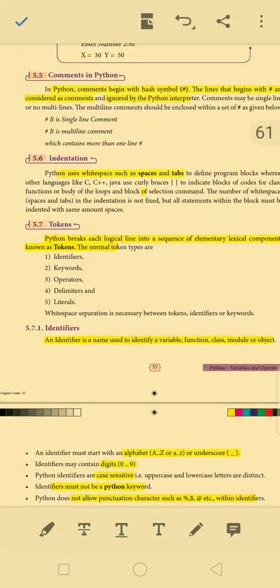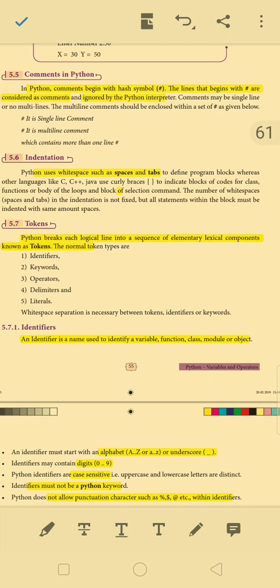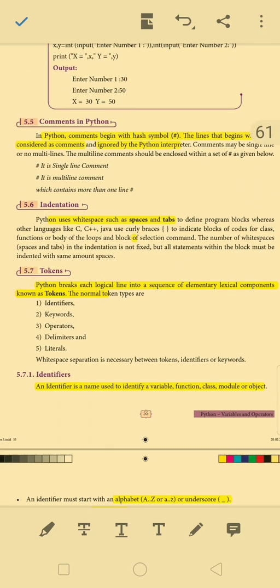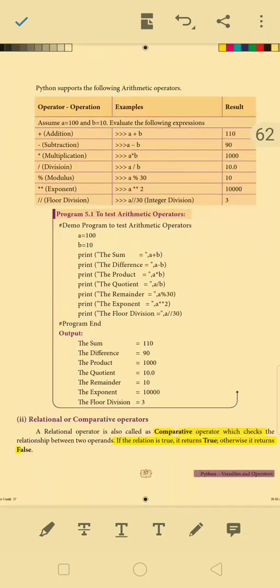Just write it. Start from Python till with literals. Python breaks each logical line into a sequence of elementary lexical components known as tokens. The normal token types are identifiers, keywords, operators, delimiters, and literals. Then third question is, what are the different operators that can be used in Python?